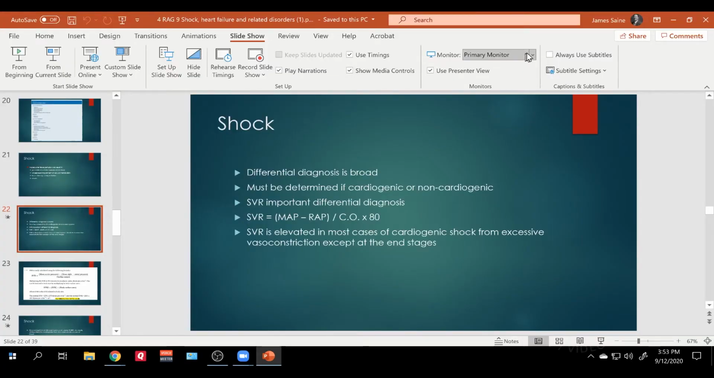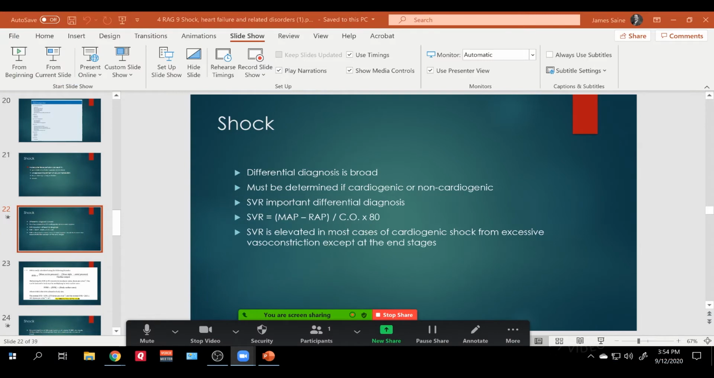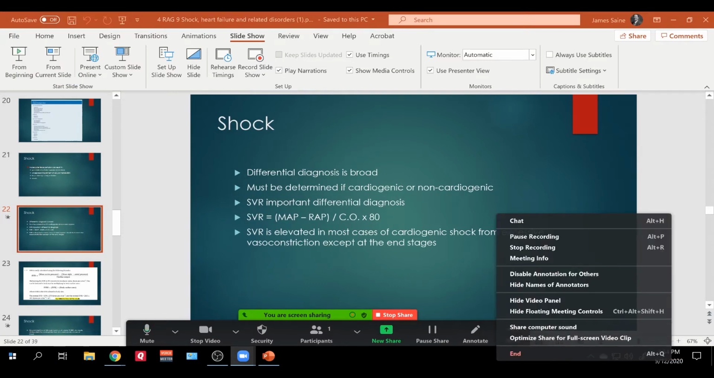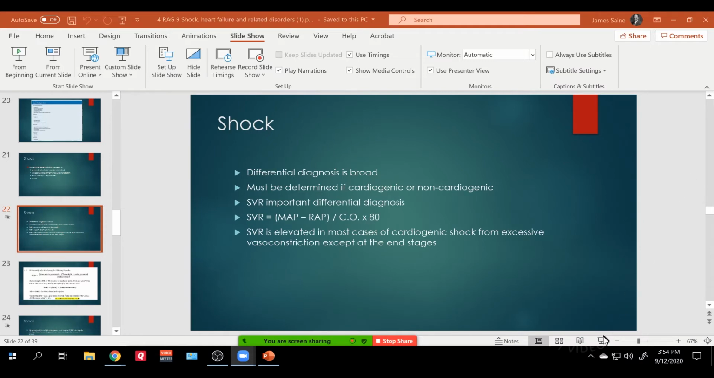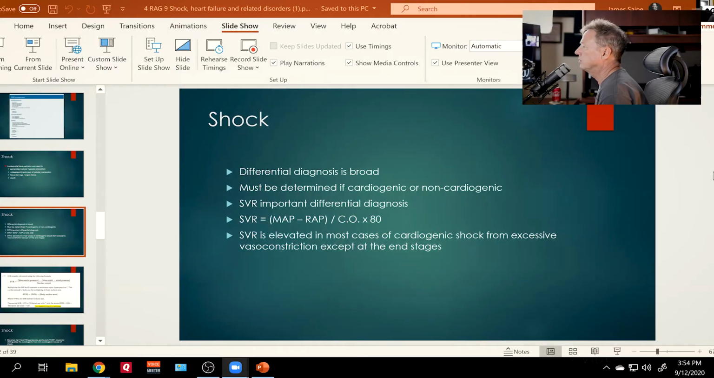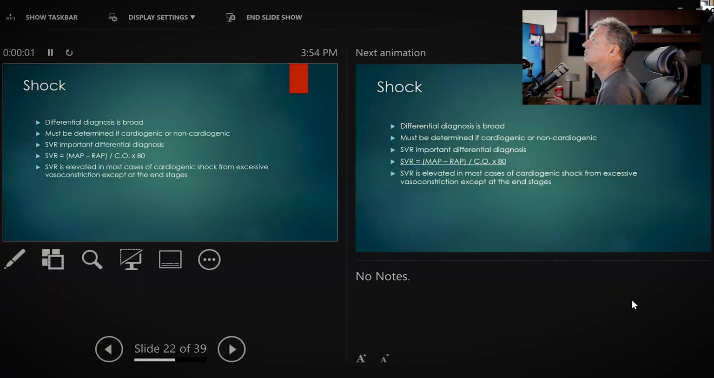And so let me show you, let me undo what was causing me problems. So under slideshow, let me turn back on, use presenter view. Let me go back to automatic. And let me go back to screen share. And so now I would be in Zoom and I'd say, okay, well, now I'm going to go to presenter view. And I would hit presenter view and it would go to this.